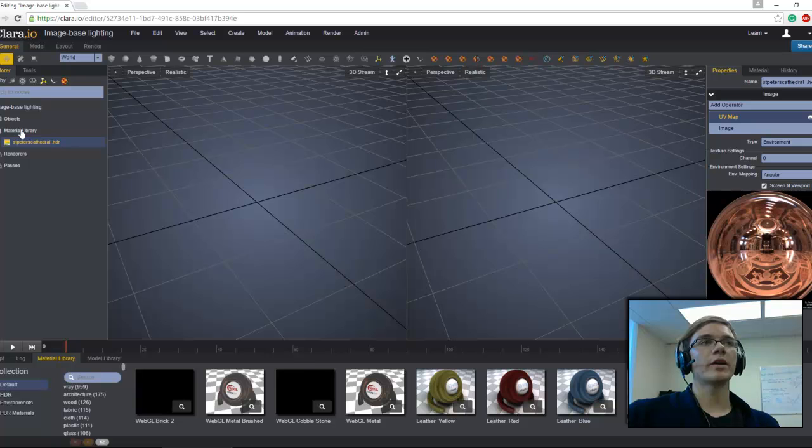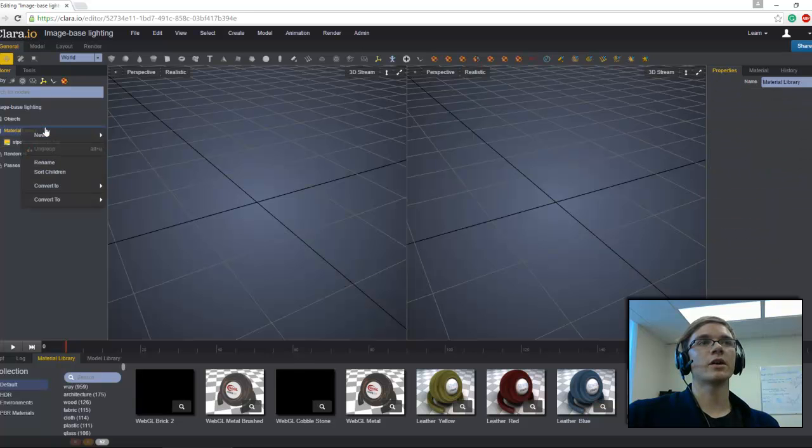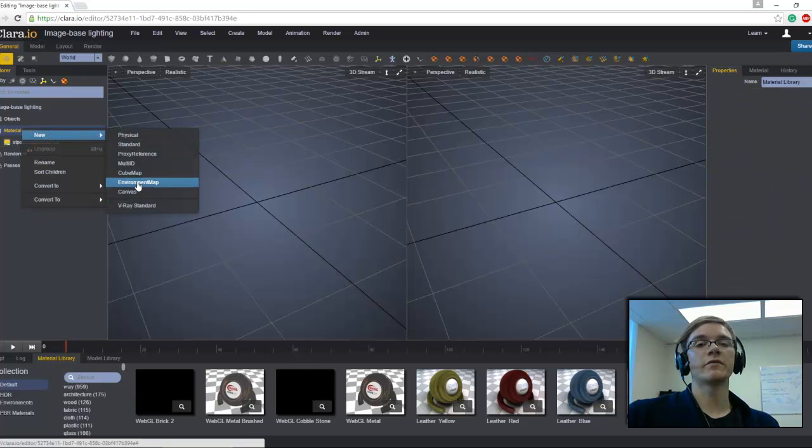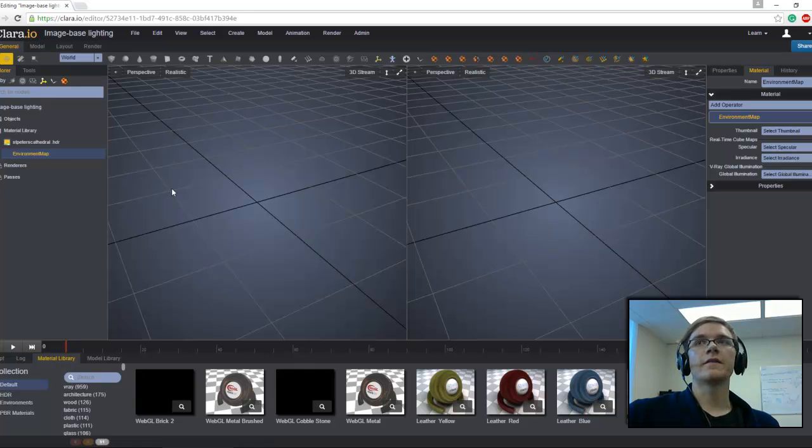Now on the left explorer panel, you're going to right click on your material library, and you're going to create a new environment map. And then again, just on the right side, the V-Ray global illumination, you're going to set to the HDR or whatever file format background that you've applied.